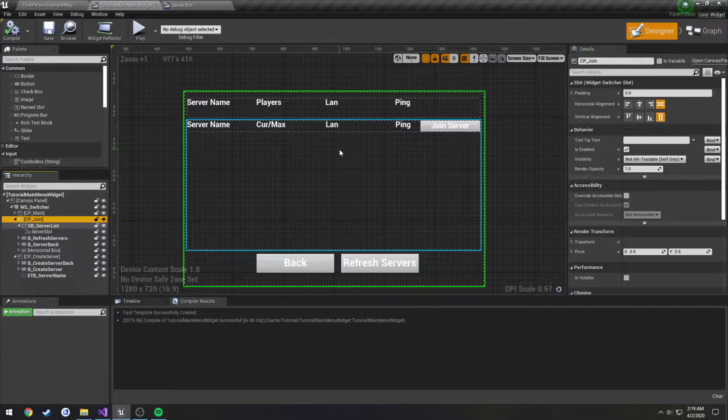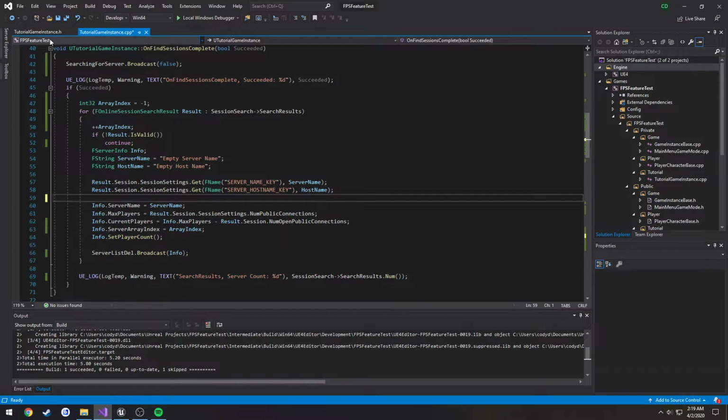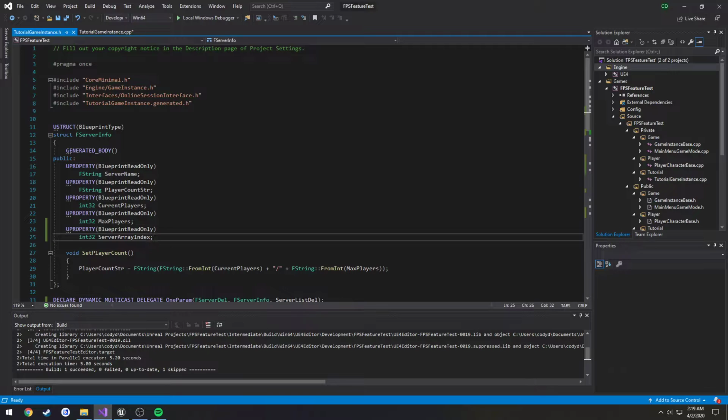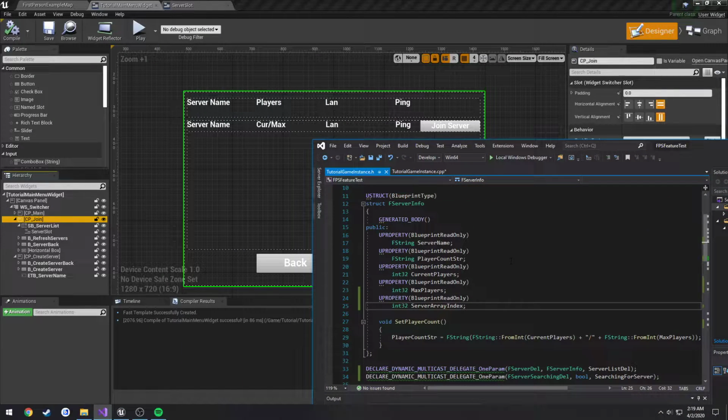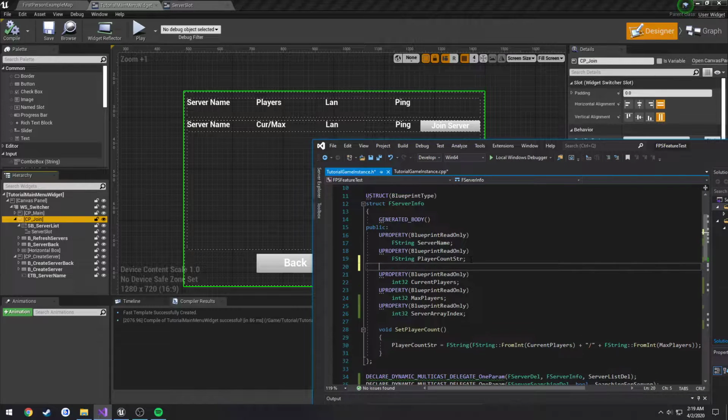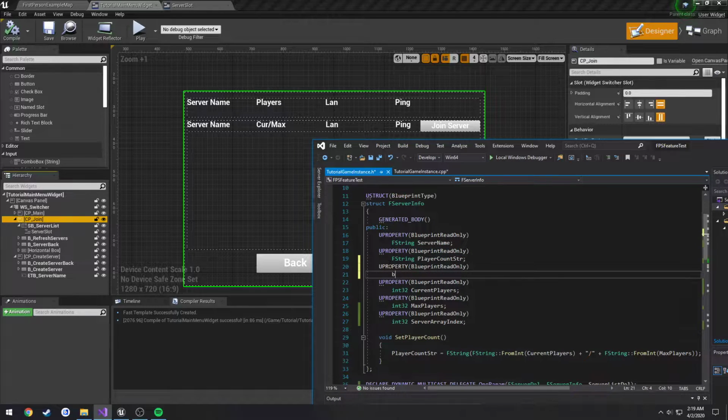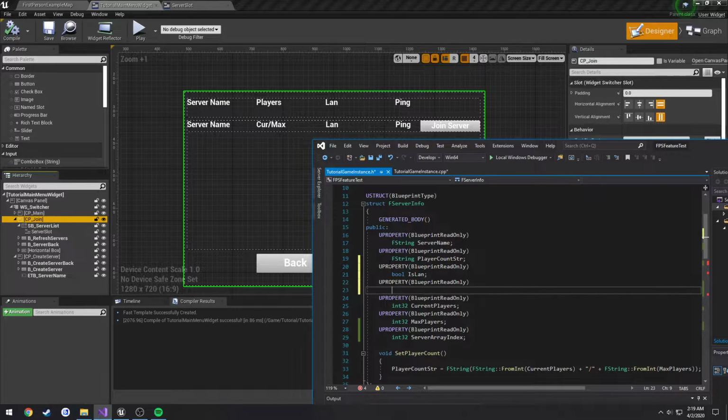All right, so now we just need to set up the information to fill all this out. So that means we're going to have to modify our structure again. So we're going to have that weird little issue, but we can go ahead and start. After player count string, we're going to do UPROPERTY. It's going to be a bool is LAN, another UPROPERTY, int32, ping, just like so.